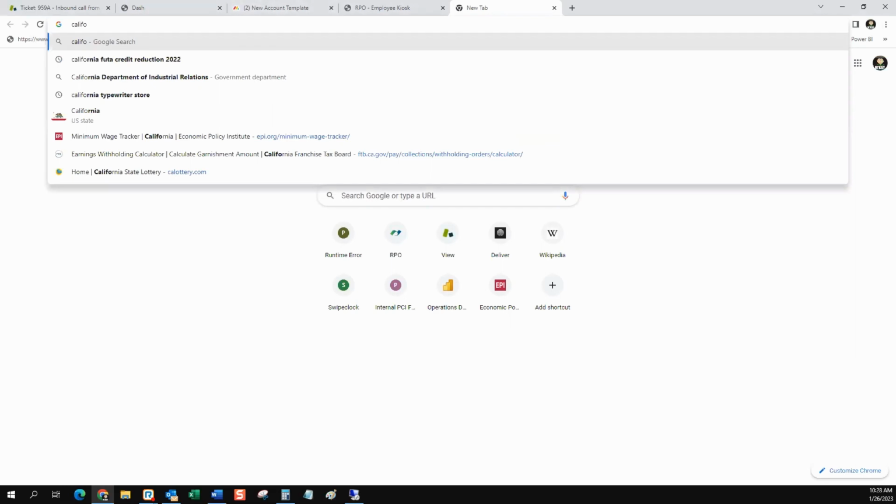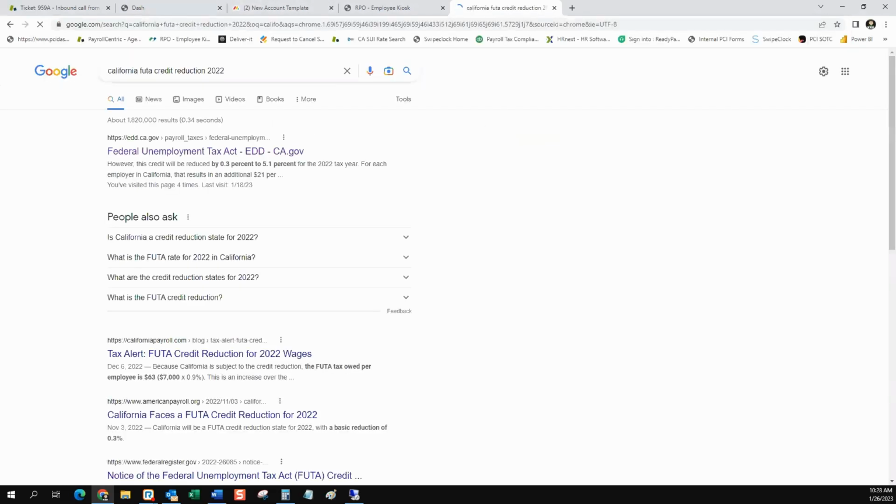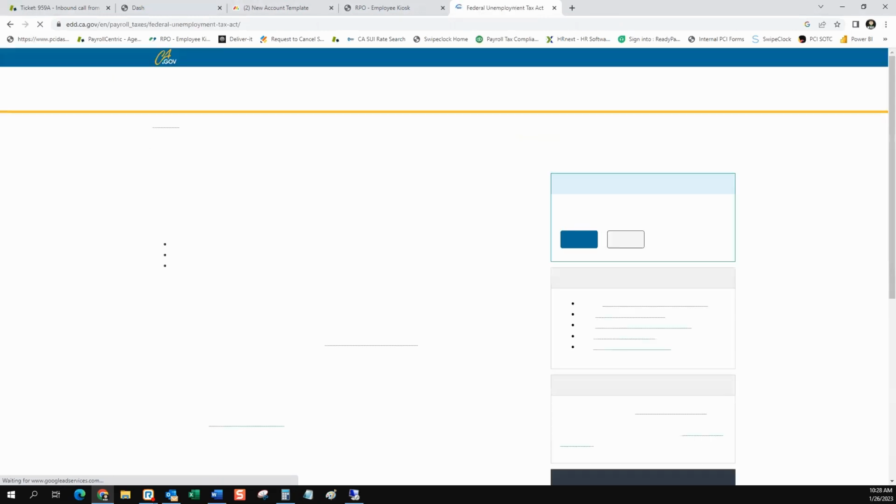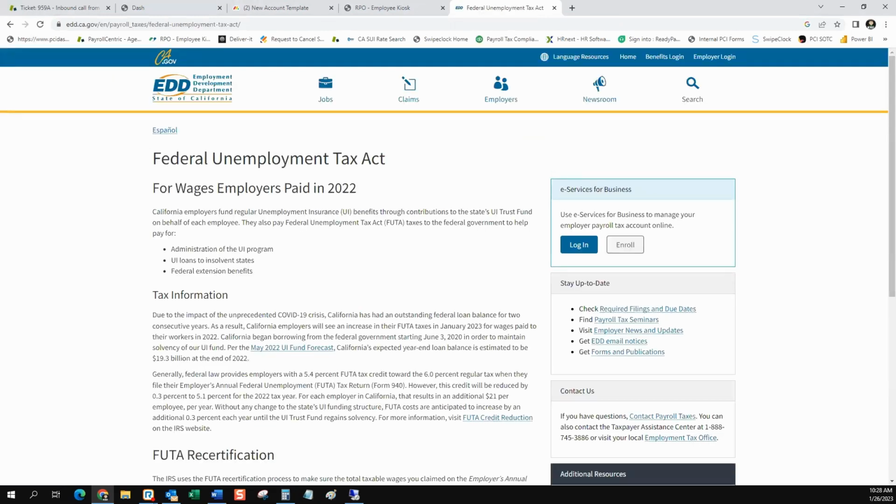FUTA credit reduction. So I've looked this up already. And this is from the EDD website. Now, the reason I'm using this is most of you are basically California employers. Some of you may be out of state. Not all states are affected by this. It's only like 4 states that were impacted by this. And this website, on the EDD website, explains exactly what it was.